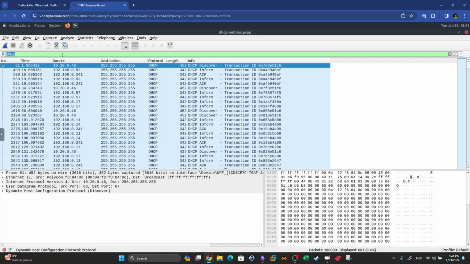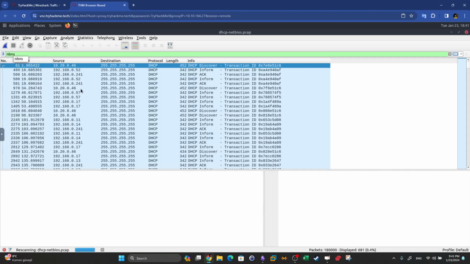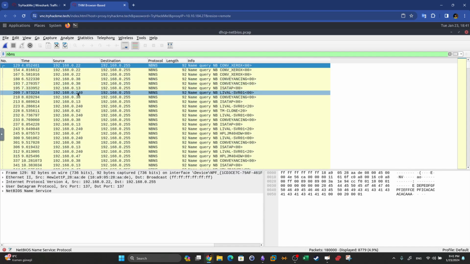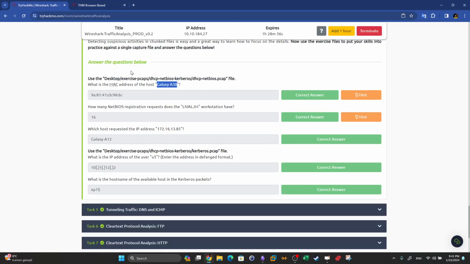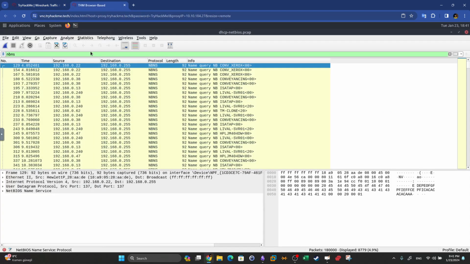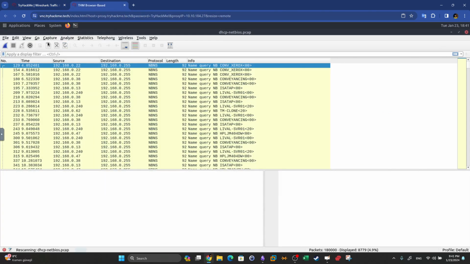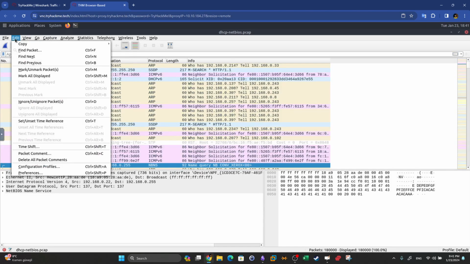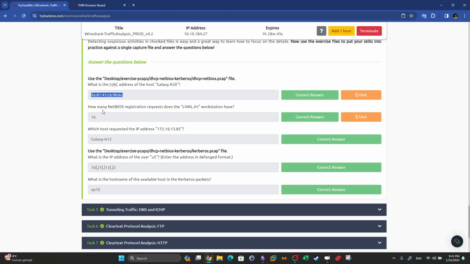Let's search for NetBIOS, NBNS, and we have NBNS traffic or packets. Okay, but we cannot find details about this host. Let me try the next question. How many NetBIOS registration requests does the Leva LJM workstation have?